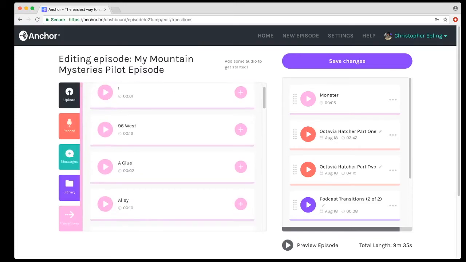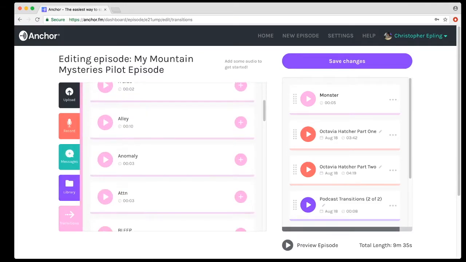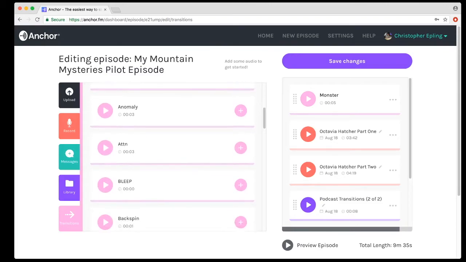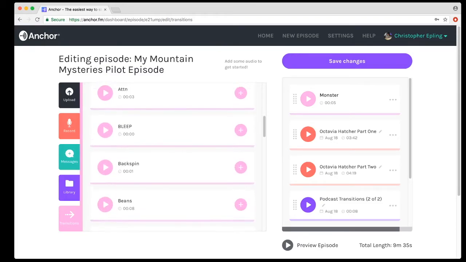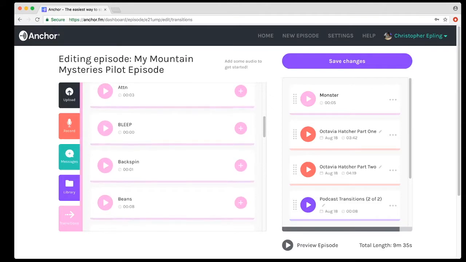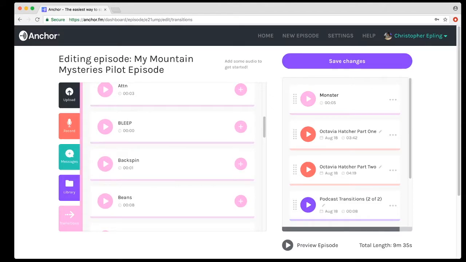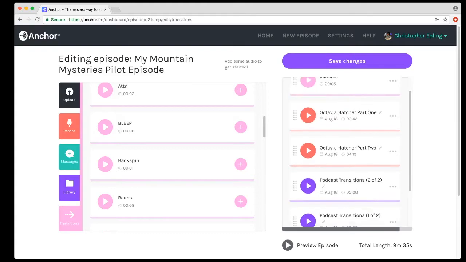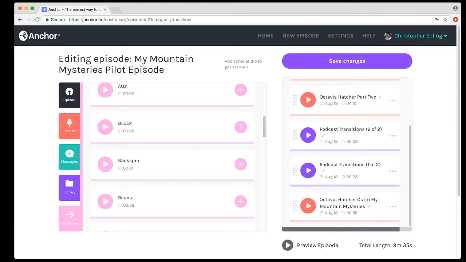Now, these are my transitions. Each one of these very cool, very specific. Some of them do not apply to others. You wouldn't use a sci-fi sound in a murder mystery unless it was in space. But nevertheless, I want to add some music. So I do have an opening, which is the monster option for a transition, which is fine.